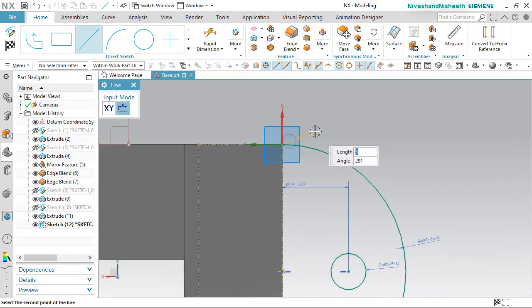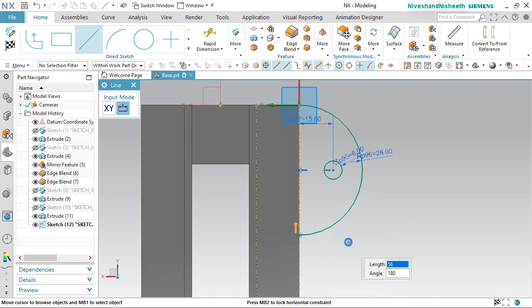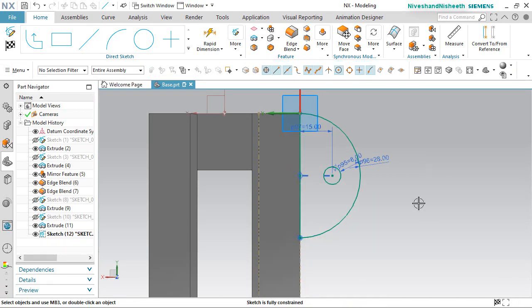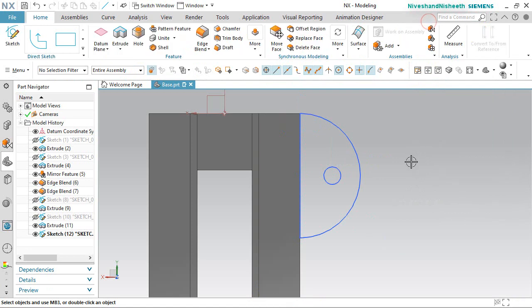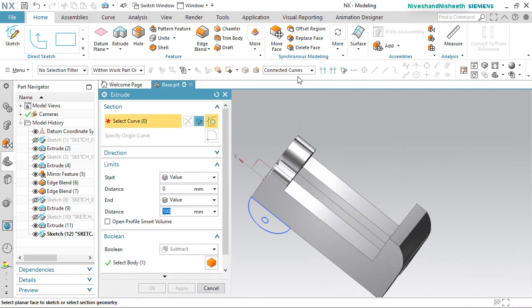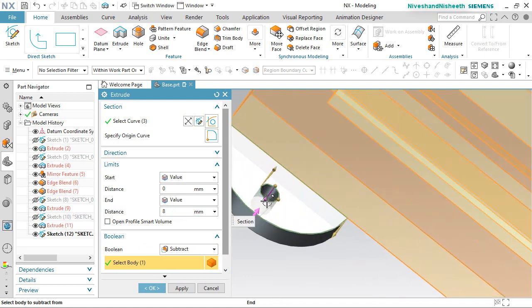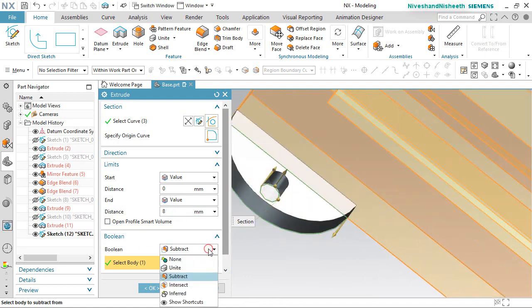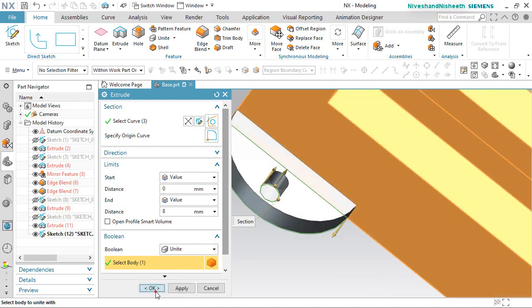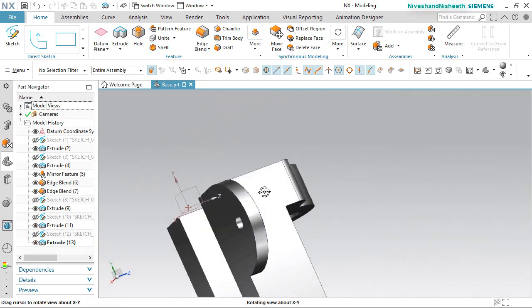Draw a vertical line to close the sketch. Finish the sketch. Activate the Extrude command and select the sketch region. Set the extrude distance value 8 mm. Double click on the extrusion arrow to change the direction. Now choose Unite option and click OK. See, the first leg is created.